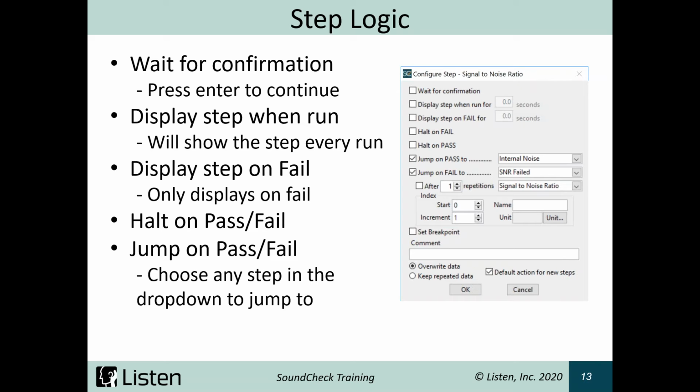We can also halt on pass or fail. What this will do is if the step passes or fails, depending on what you have selected, we'll just completely abort the sequence and stop running. This is the same as just hitting escape. It's just going to stop whatever was previously running. If there's a large limit that's required to pass before running the sequence, then this could be something that halting on pass or fail would be very helpful for.